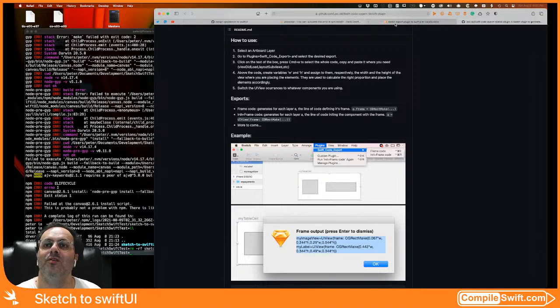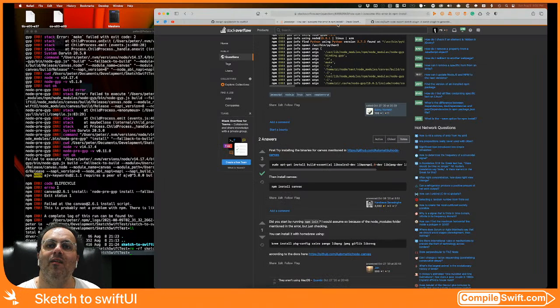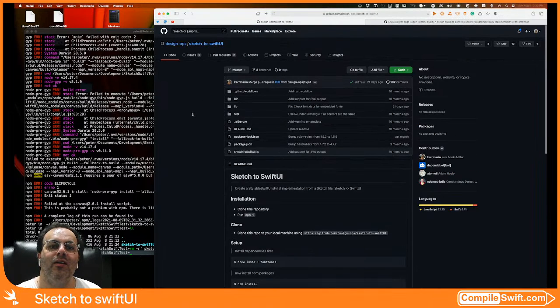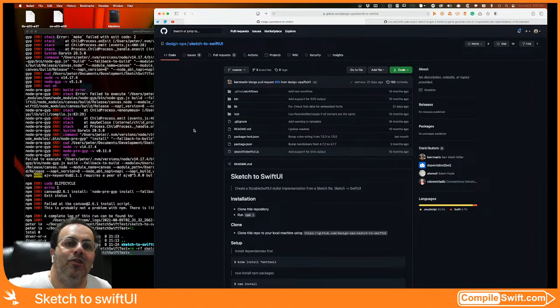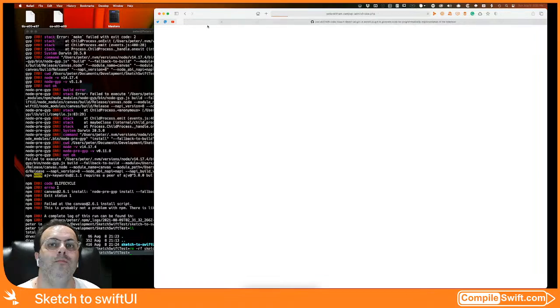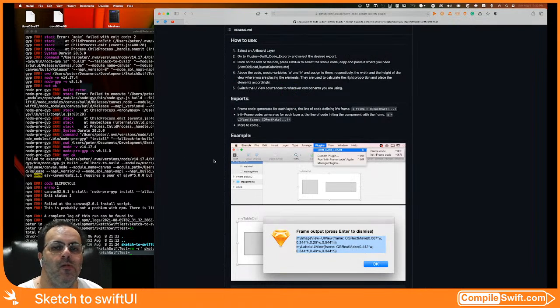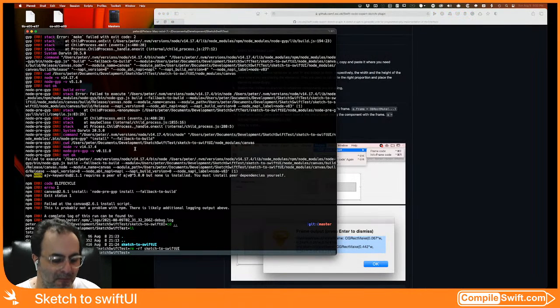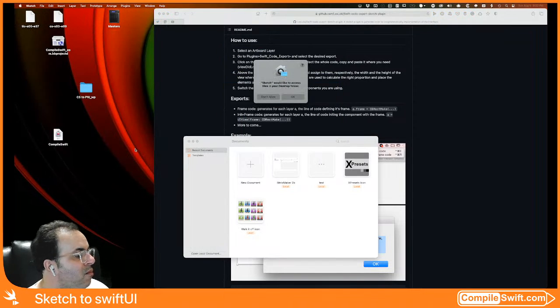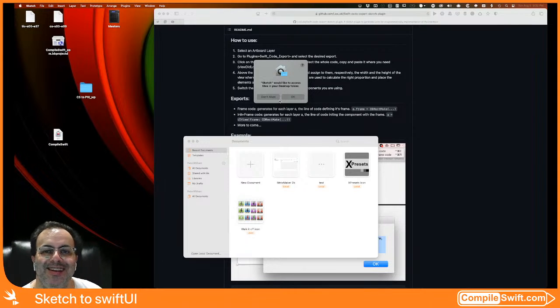So, which repo was this? All right, so here, this one here. Sorry, but your instructions are terrible. Okay. Let's open up Sketch again. Hey, it's a different error at least.